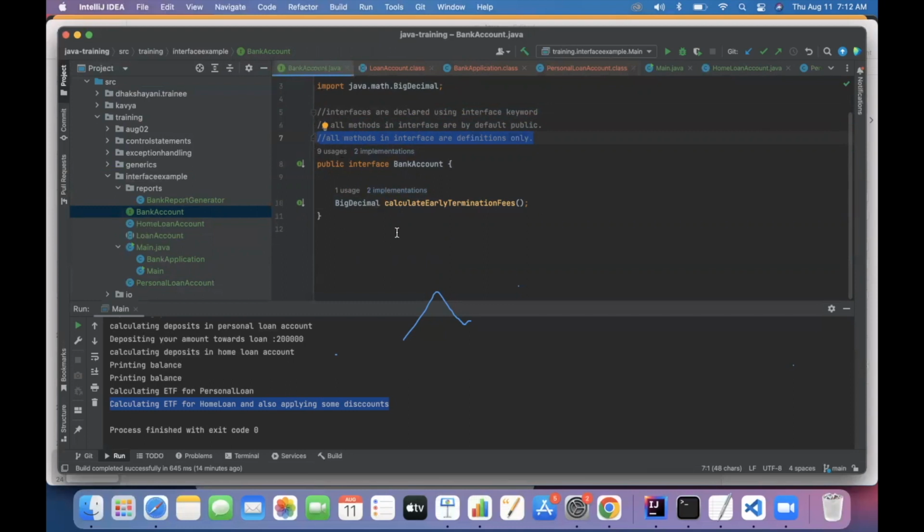Is there any limitation of creating an interface? Like, we can create any number of interfaces in a program and implement them. Yeah, that's a very good question. I can implement any number of interfaces as I want.